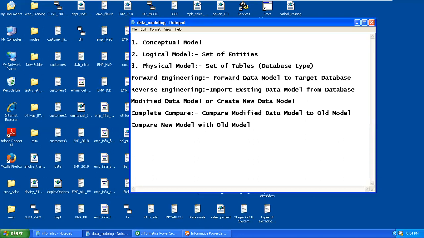Then we can go for forward engineering. Use this forward engineering to forward the new data model designed by you as per the new requirements to the new environment. Once you forward the new data model to the new environment, whether it is a new database, sometimes if there is no chance to allocate the space in the existing database, then a client can purchase a license for a new database.